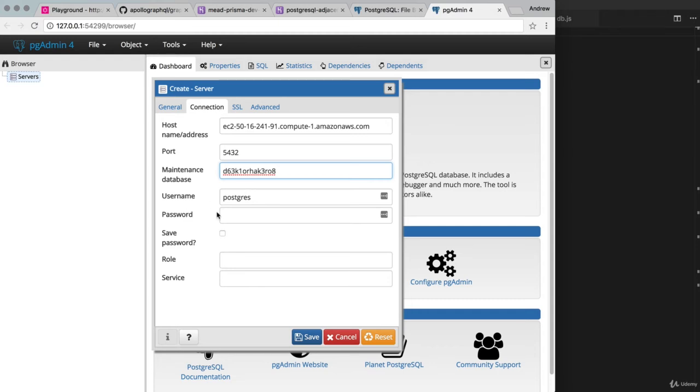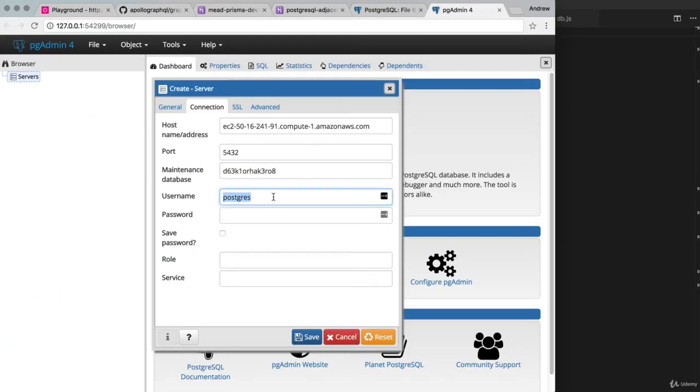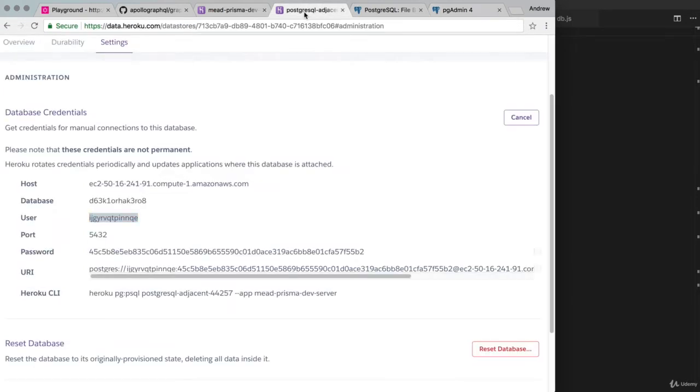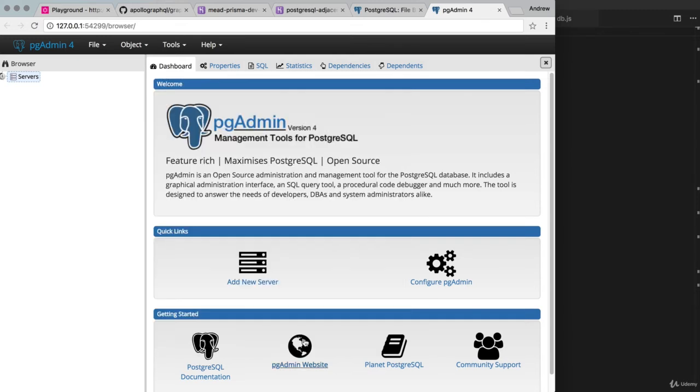Then we have user and password. We have to grab both of those as well. We have user right here. I'm going to paste that in the username field. And then down below, we have password, the last field we need. We can bring that over as well. And I am going to check that save password checkbox. I don't want to have to enter the password every single time I want to connect from pgadmin. Now we can actually save the connection.